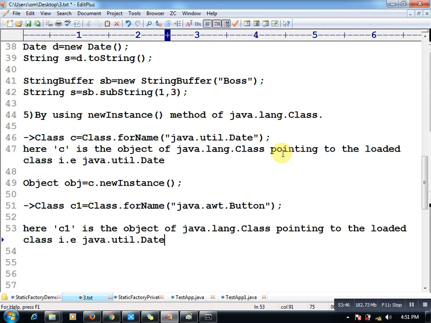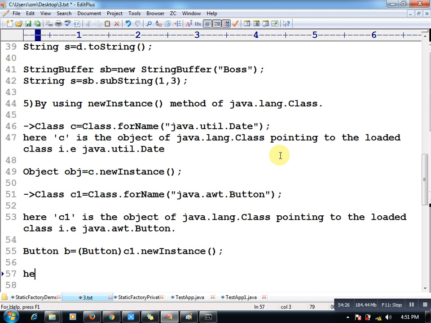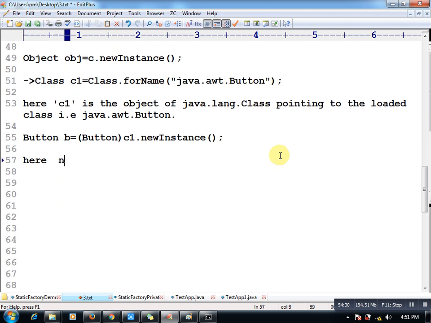I want to create the reference, boss. So I can typecast directly to the button. Button b is equal to, just typecast to Button. Here c1.newInstance. Are you clear, boss? Here the newInstance method creates the object for the loaded class. Okay, boss. Fine.